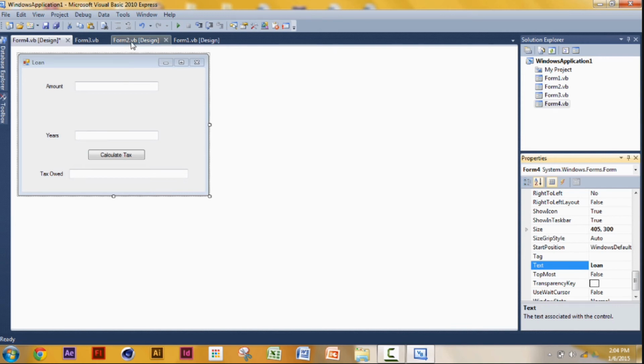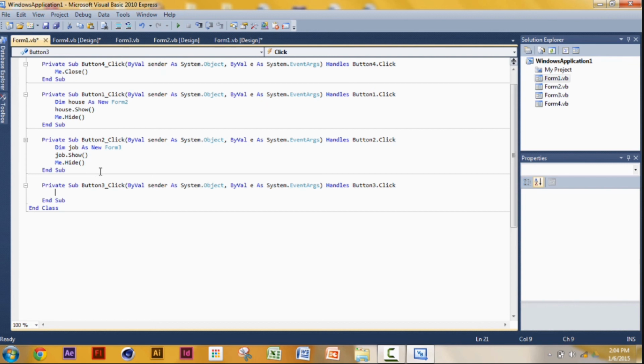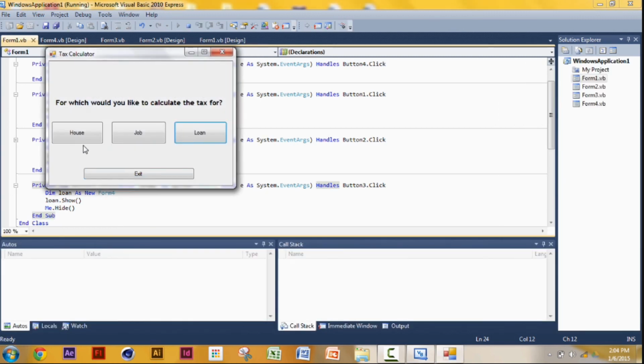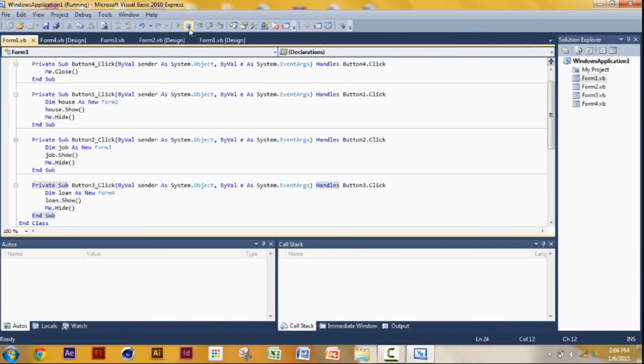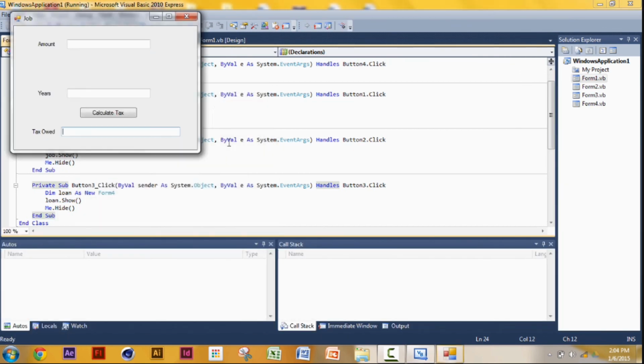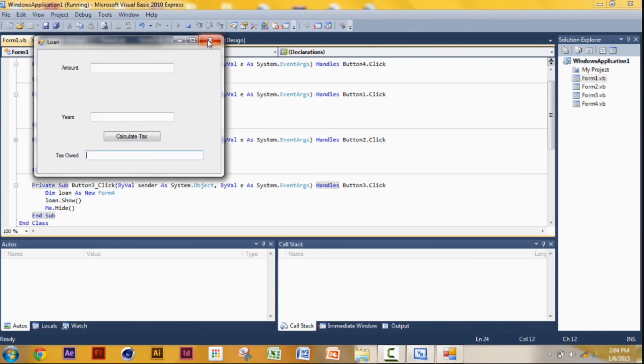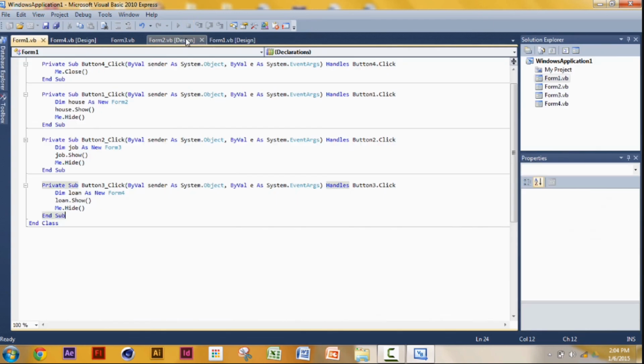And I'm going to link them together. Go to form 1, click on the loan button, copy this code, and press Control V, and then change it to loan, and loan, and change this to form 4, and that should do it. House is working, job is working, loan is working. Okay, now we need to make it look better.